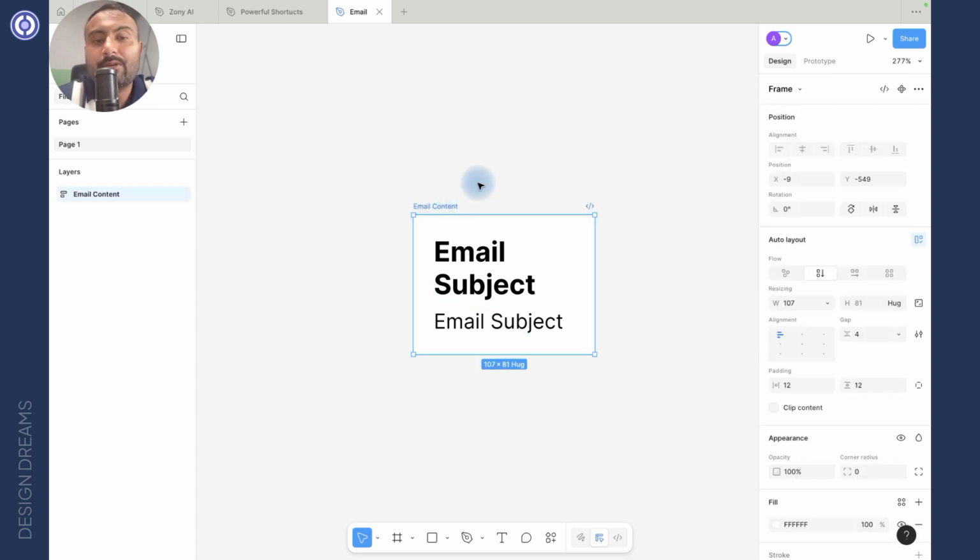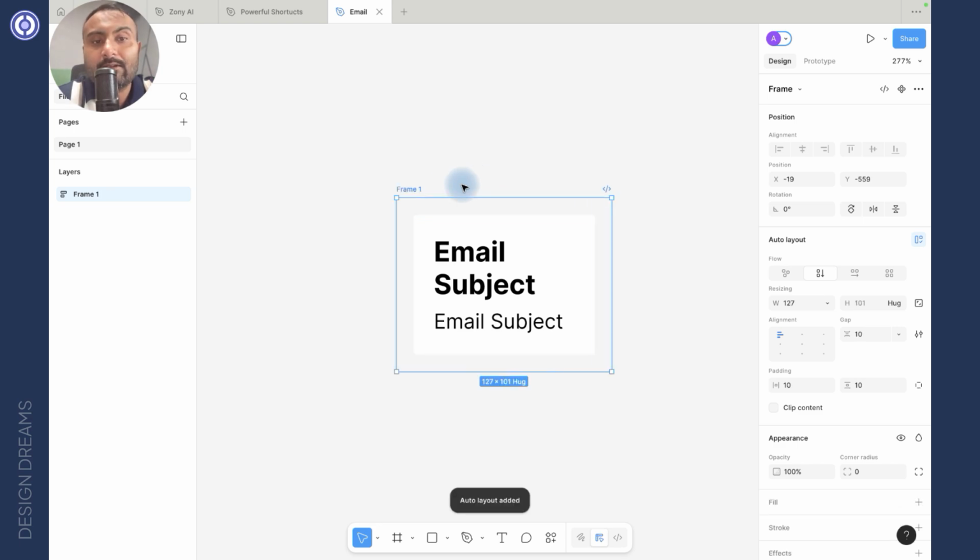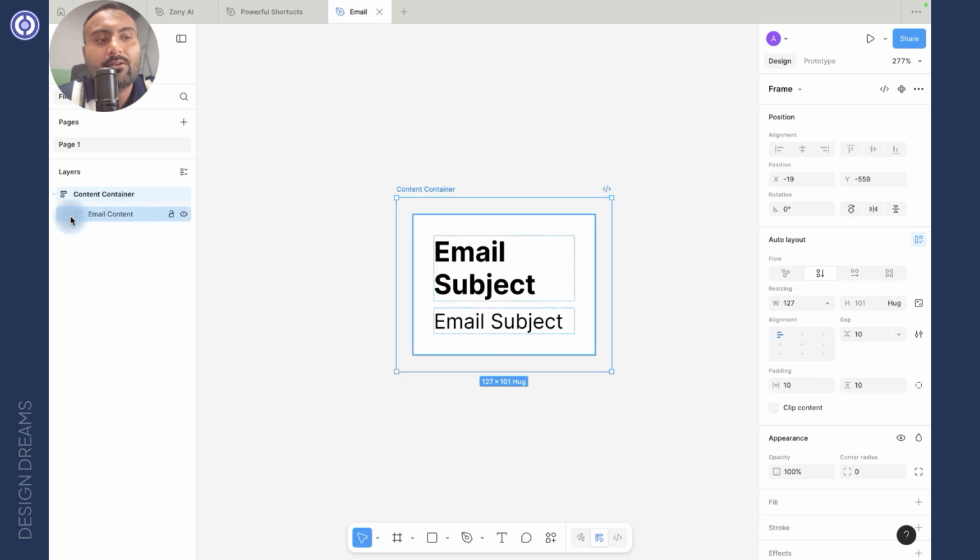Once your content is ready, keeping your content selected, we're going to press Shift A to create another auto layout on top of this email content auto layout. We're going to rename this auto layout as content container. Let's review the structure in the layers. Open all the layers. In the layers, you have content container, within which you have another auto layout called email content, and within email content, you have two vertically stacked text layers.